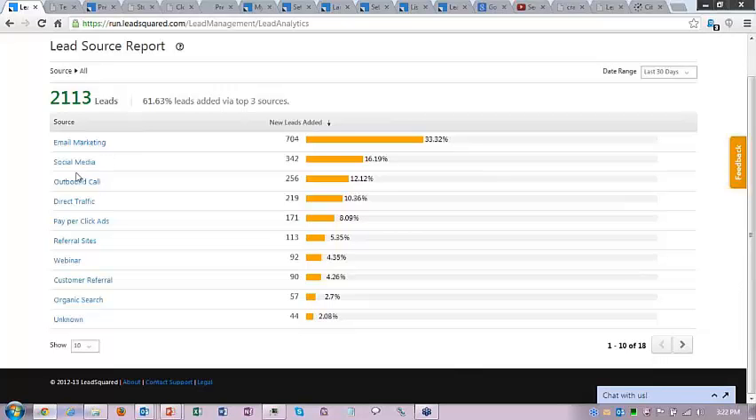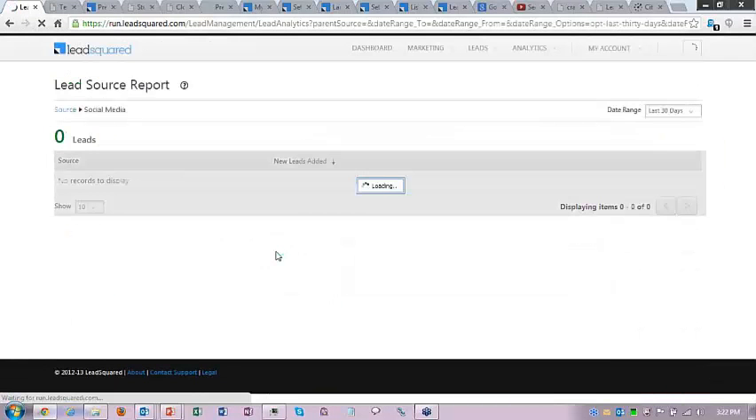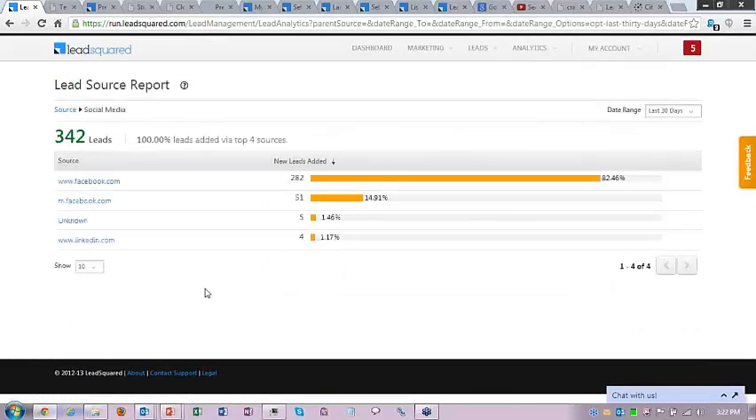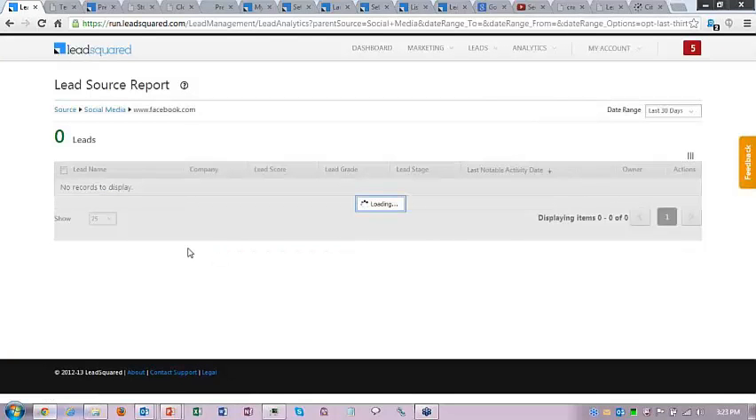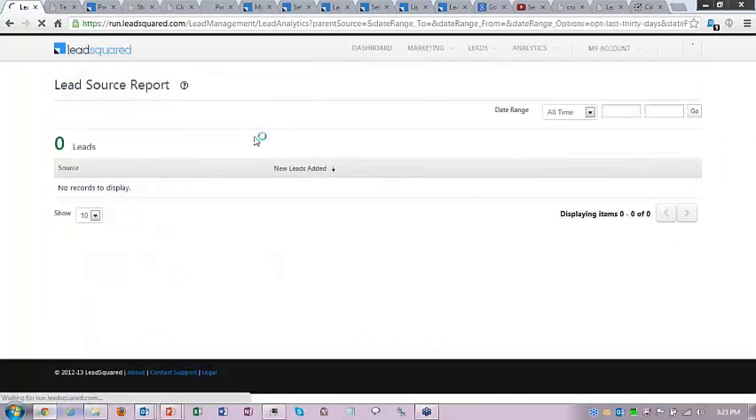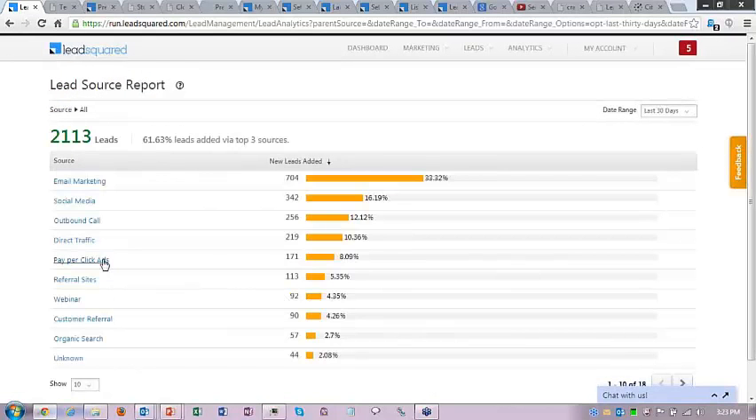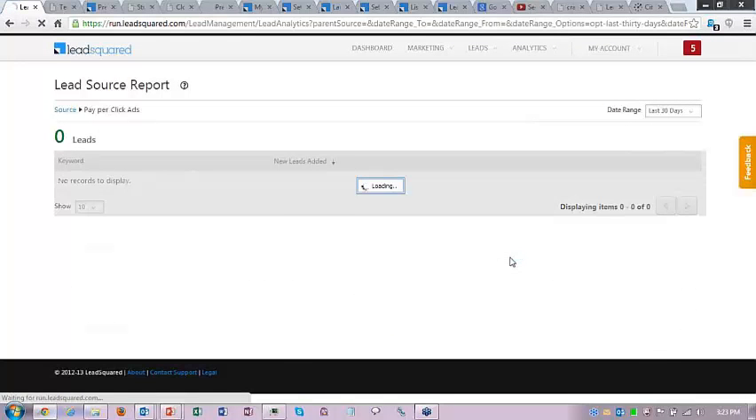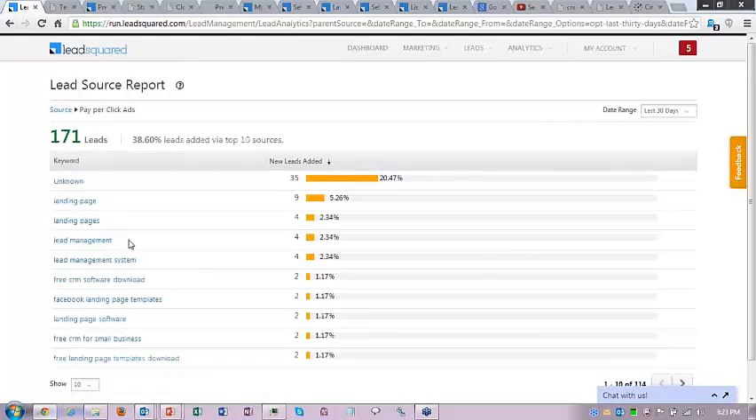Then the social media. And if I go inside social media, it will give me the social media wise breakup of the leads. For example, I know that from Facebook, these leads have come. So further drill down, I'll see all the leads from Facebook. So these are all the leads which have come from Facebook. Similarly, I can drill down within, say, pay-per-click ads. So here you will see from which keyword how many leads are coming. So this is very helpful for people who are actually bidding on Google AdWords keywords. So this will tell you which are the keywords that are really helping.